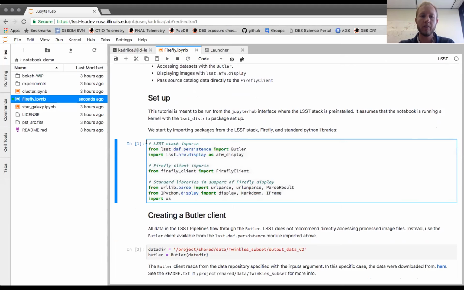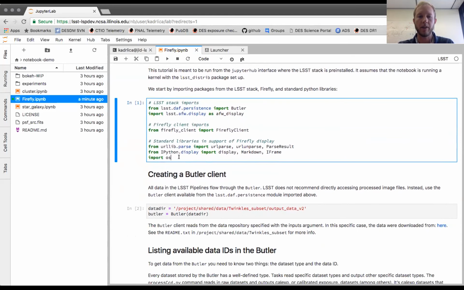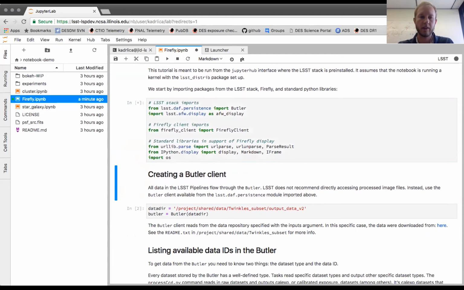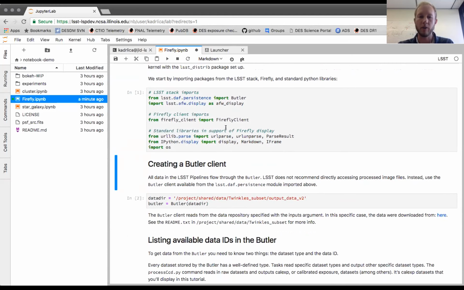What it's doing is importing some of these objects, these classes from the LSST stack. It's also importing the AFW display package, the Firefly client, and a number of default Python things. Okay, I can press Shift and Enter again to run this. When the cell is running, it shows you a star. Then when it completes, it goes to a 1 here. So all of this has now been loaded into the kernel that's running behind this notebook.